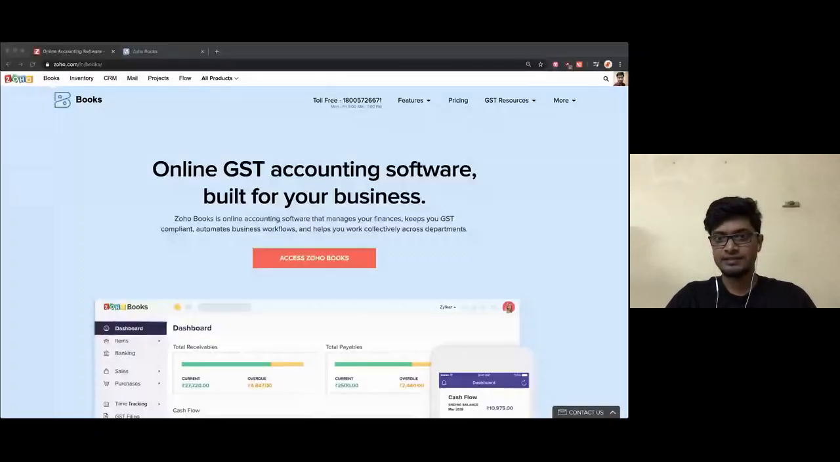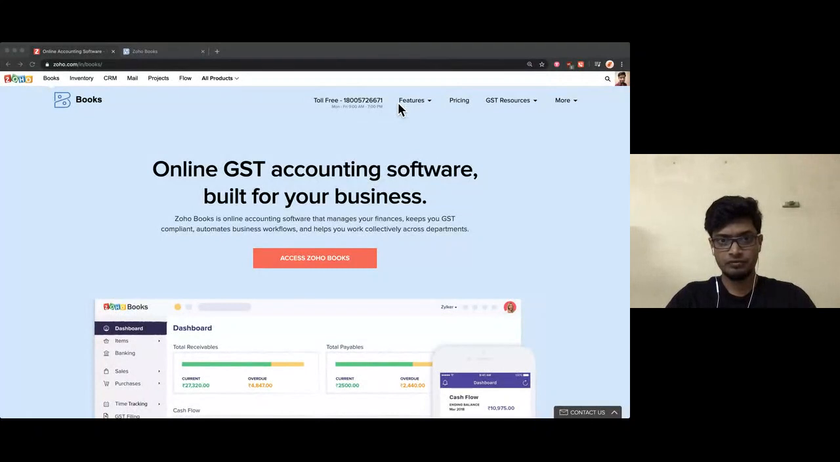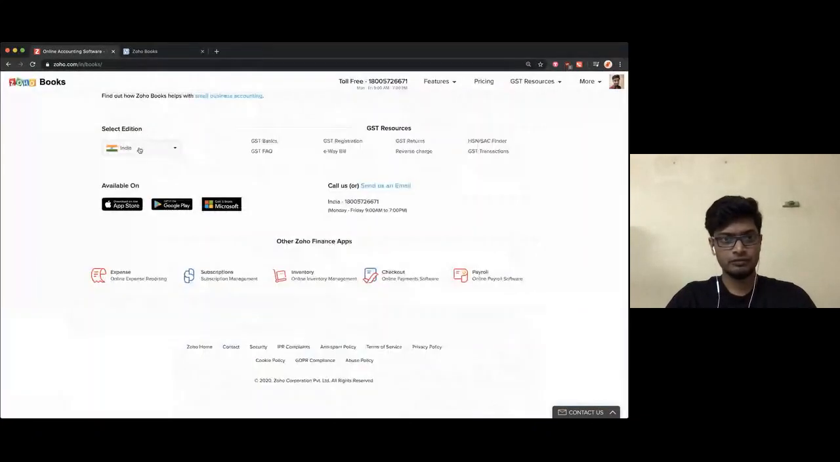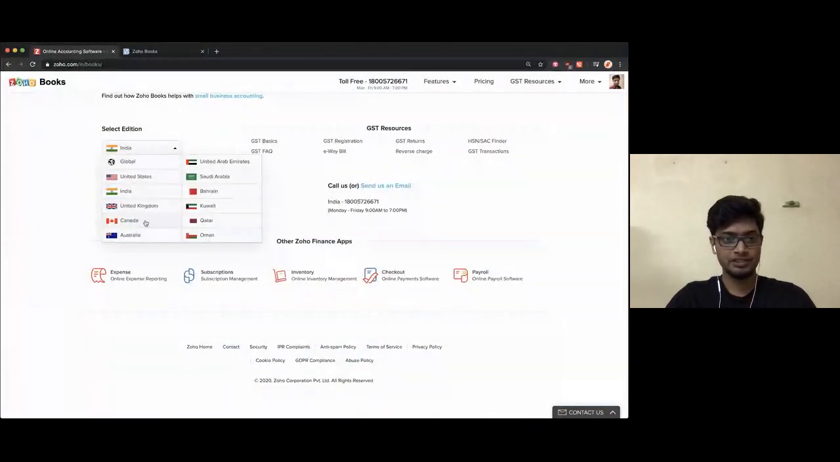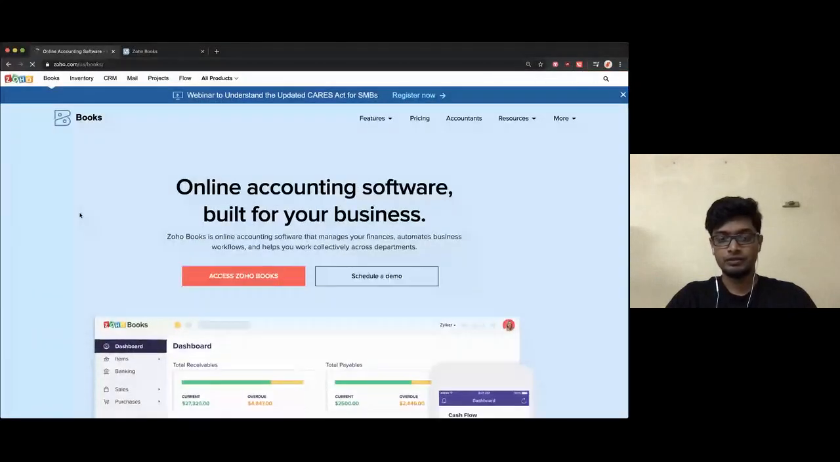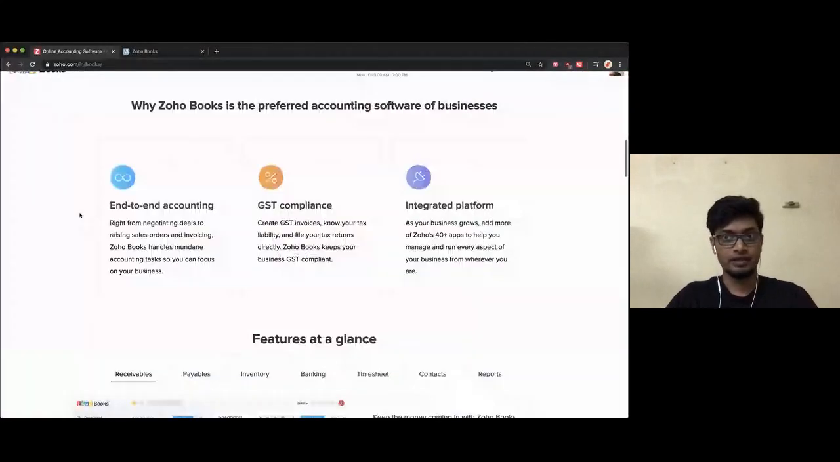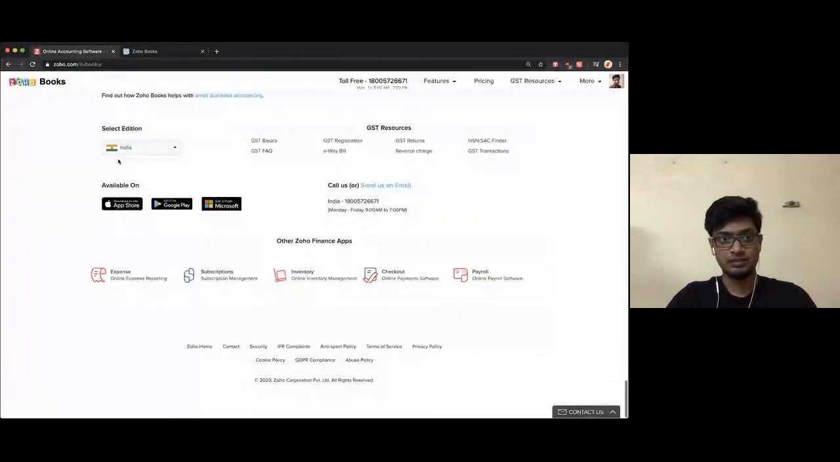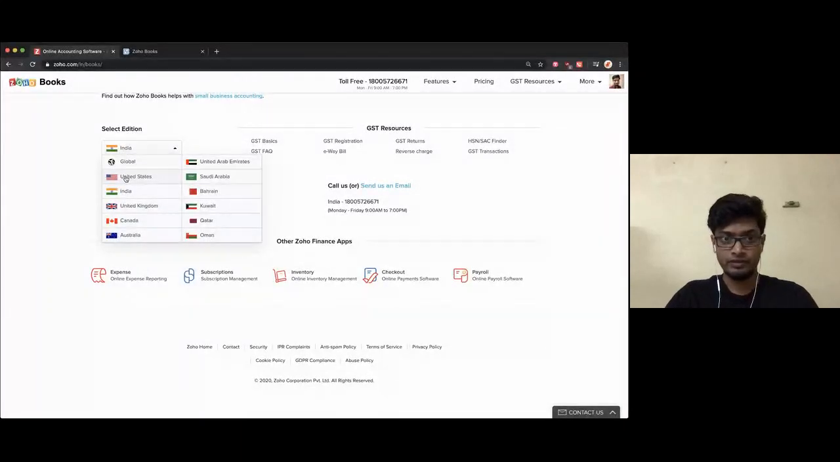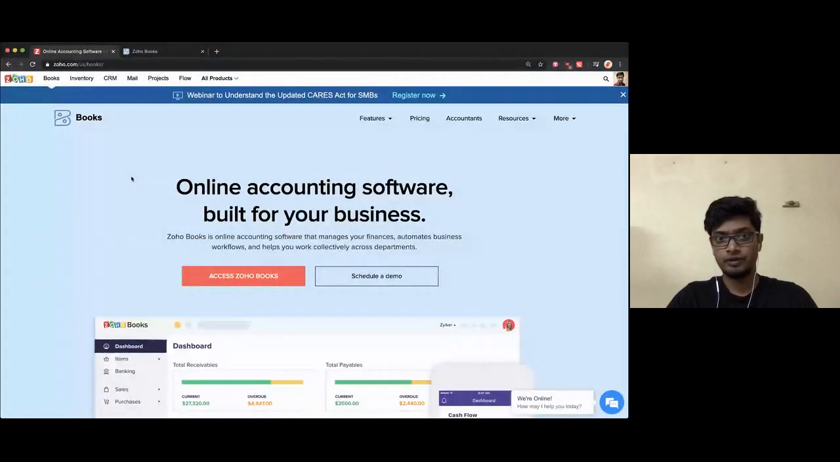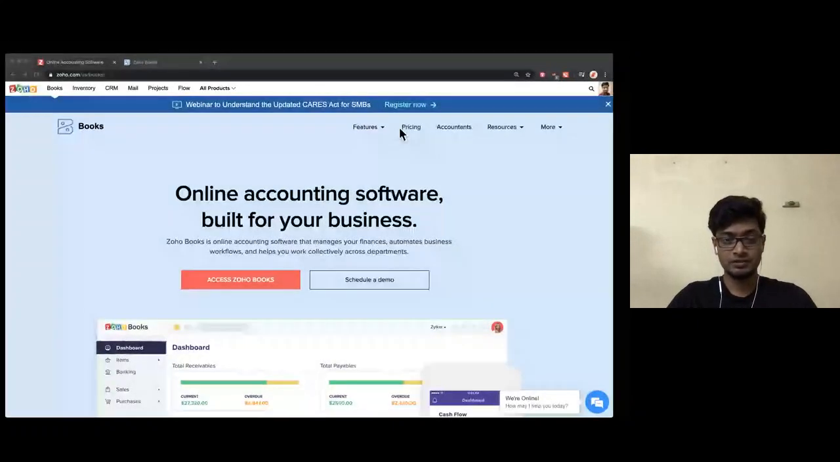And now you should be able to see a screen that says online GST accounting. So that is the page that you would see when you end up on the Indian edition. If you are in the US edition, or if you are in a different region, you would see something different. It will be online accounting software built for your business. So this is what you would see. Please give me a confirmation. Yeah, wonderful. Thank you so much.